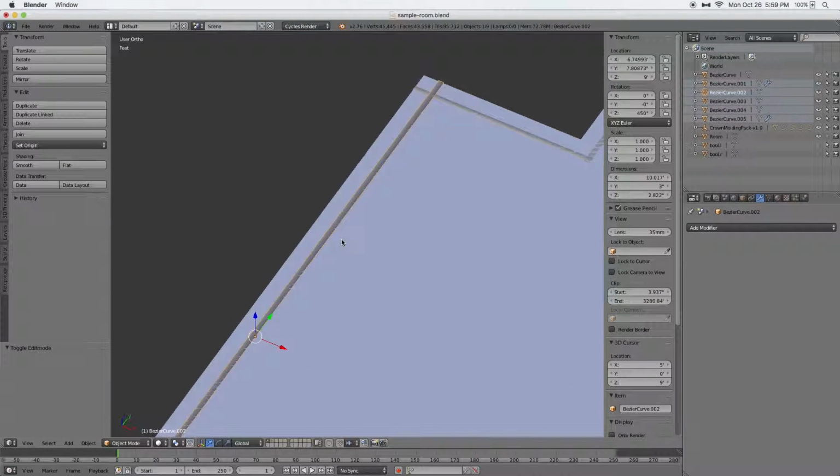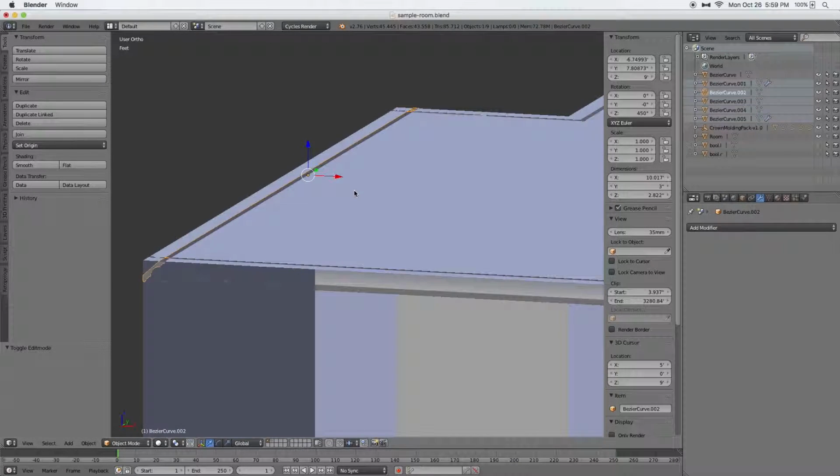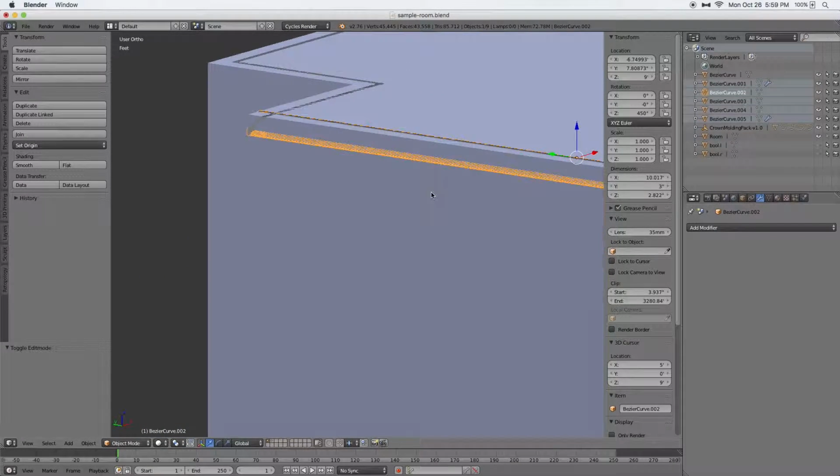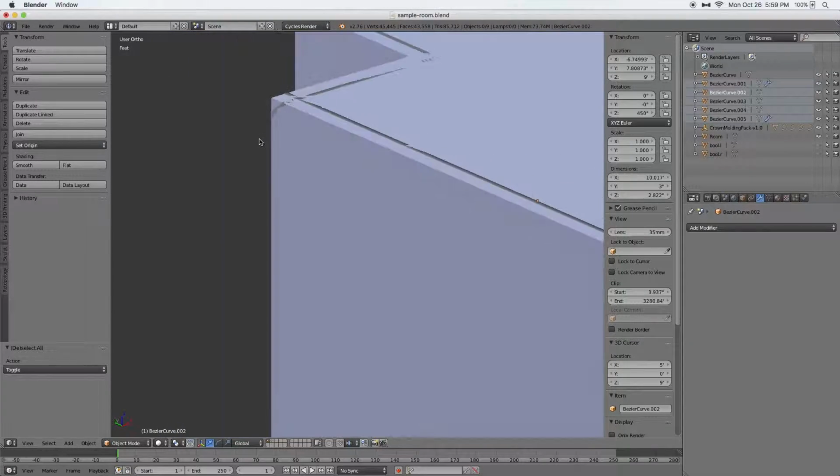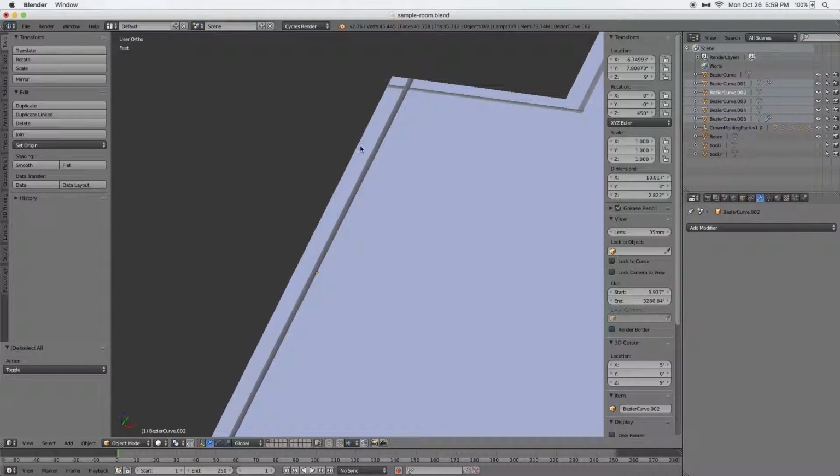Okay, now I've finished up adding all the edge loops, so now I'm going to do all the rest of the booleans.